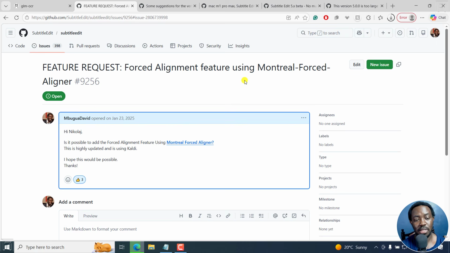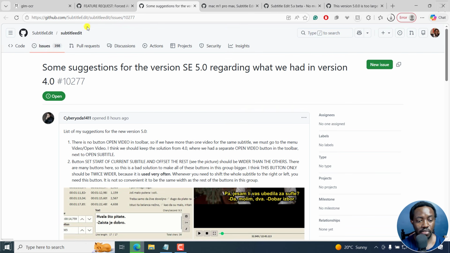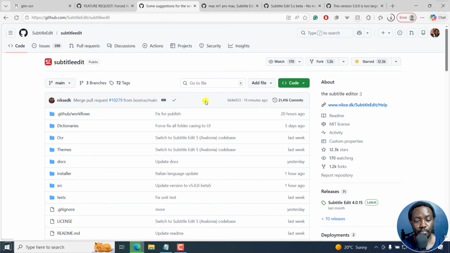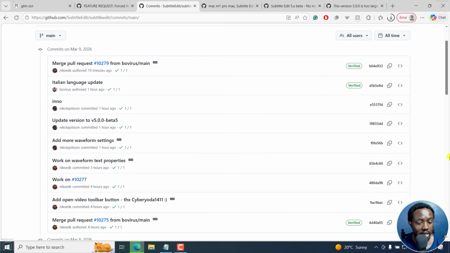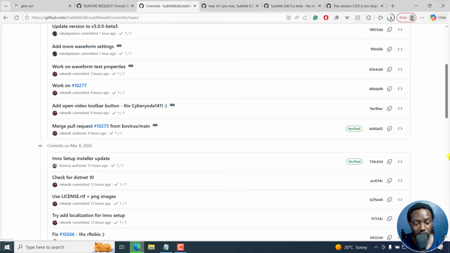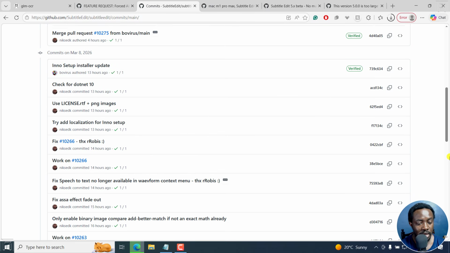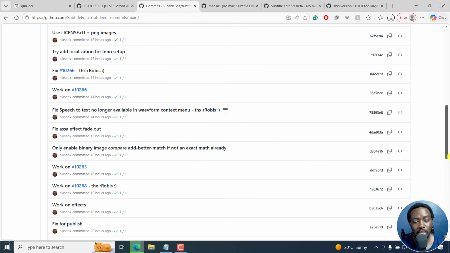But as I mentioned, Subtitle Edit version 5 is in beta, actively being built, as you can see right here with all the different commits. Subtitle Edit 4 is still going to be available, and you can always see what's being worked on at the moment. There's a lot of work going on in the background for us to finally get a working piece. So let's give it a couple of seconds, and then we're going to do a quick fast look.